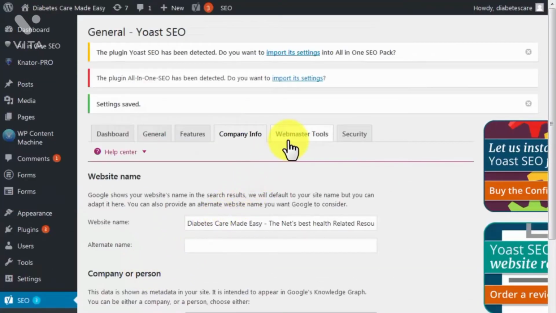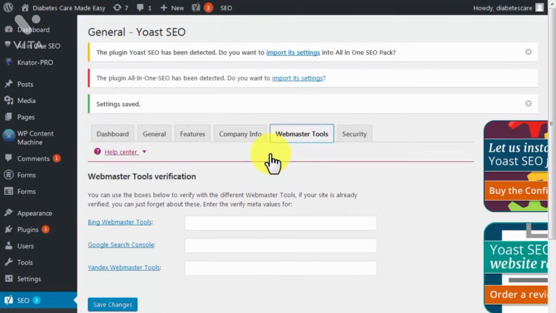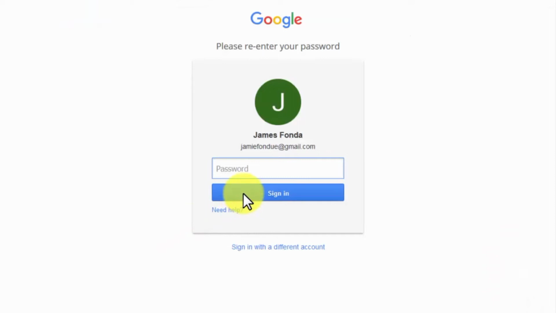Now, go to the Webmaster Tools tab. There you'll be able to verify your site on the most popular search engines without much hassle.